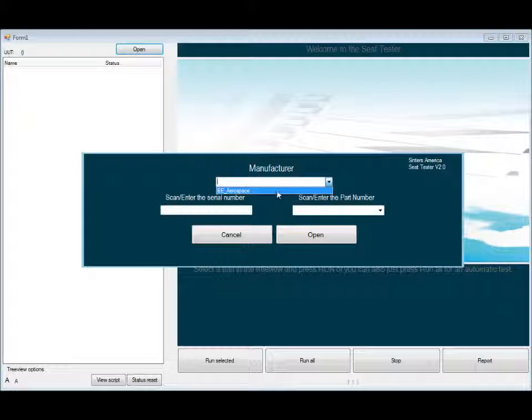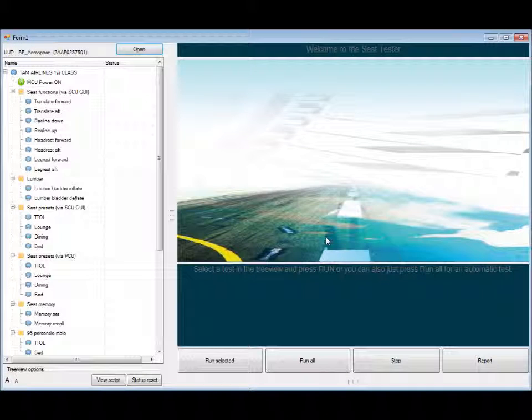Select manufacturer BE Aerospace and part number 3AAF025701. Press open. The software loads the specified configuration file and presents the main interface.